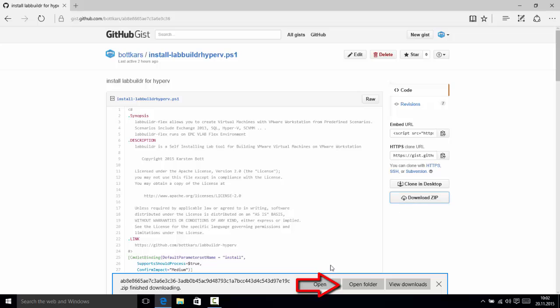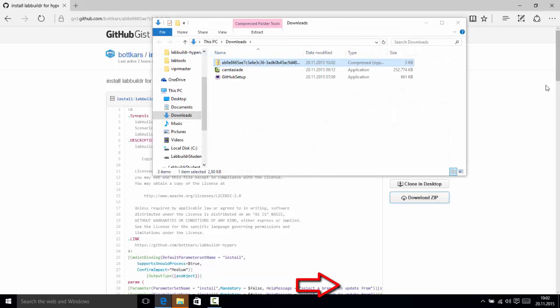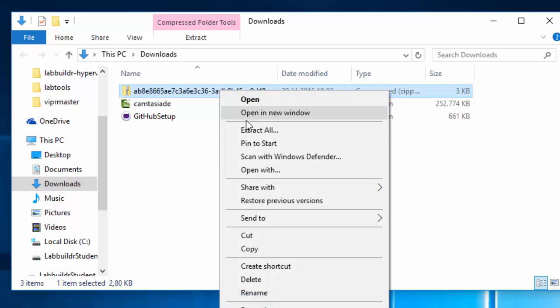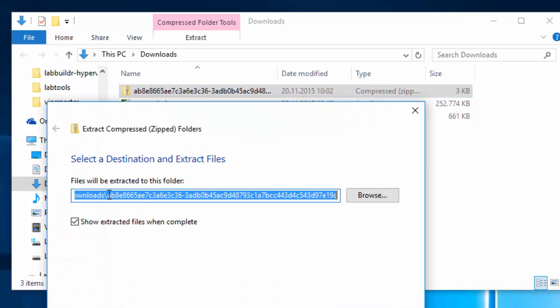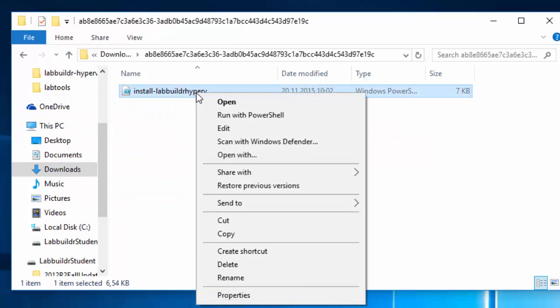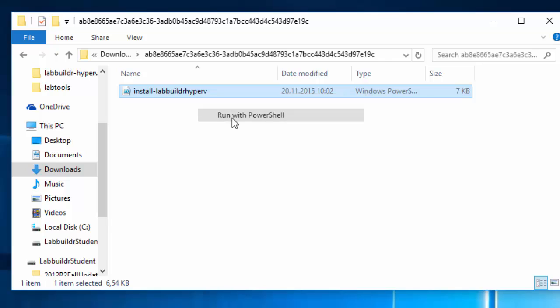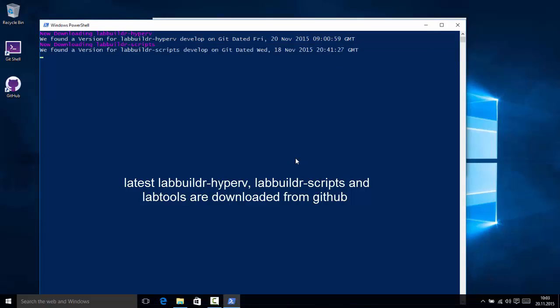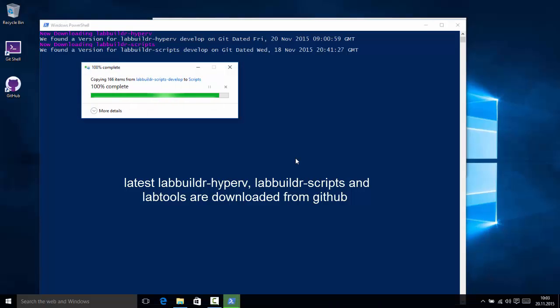Once the file is downloaded, just open the folder and unzip the file. I do this with right mouse click and choose extract all and choose another location rather than the default directory, and then just run the install labbuildr Hyper-V with right mouse click. A PowerShell script opens that downloads the latest version of labbuildr Hyper-V, labbuildr scripts and my lab tools from GitHub.